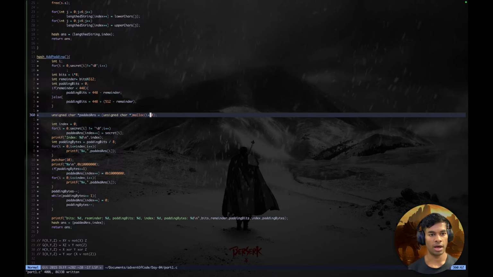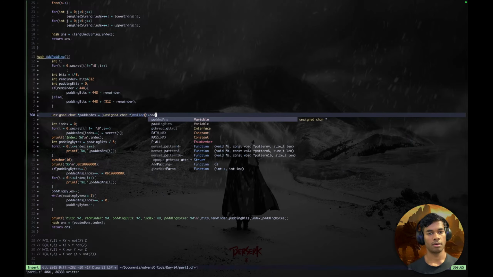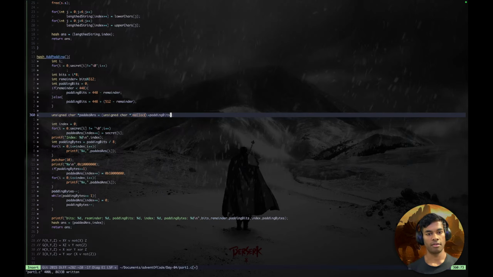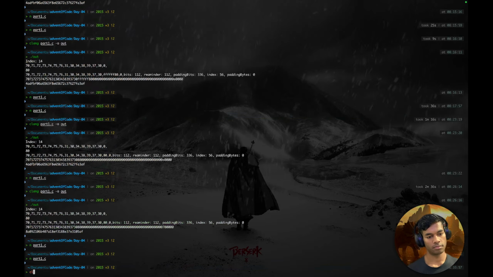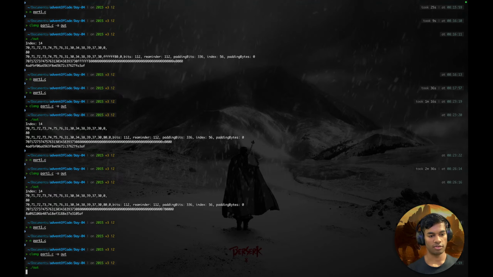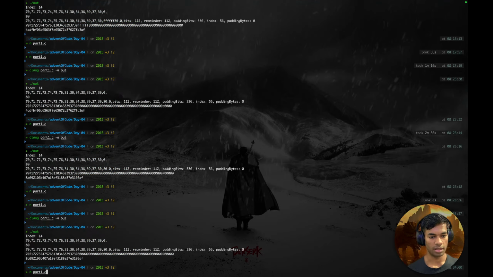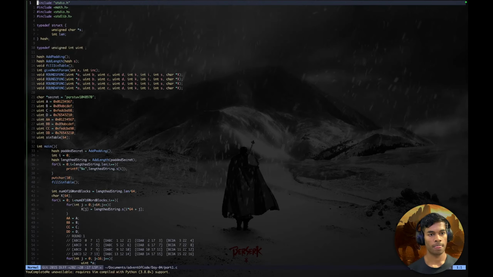This has to be equal to I plus padding bits divided by 8, the bits required. And for just a bonus, just add 5 to it. Dot slash out. Okay, the length is same. So where does the problem lie?